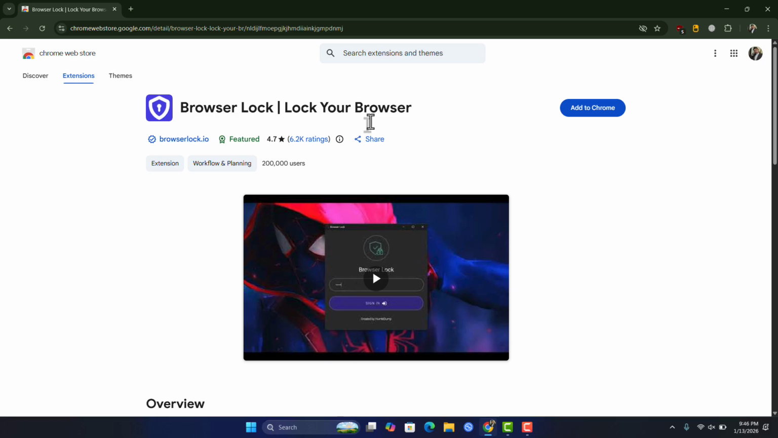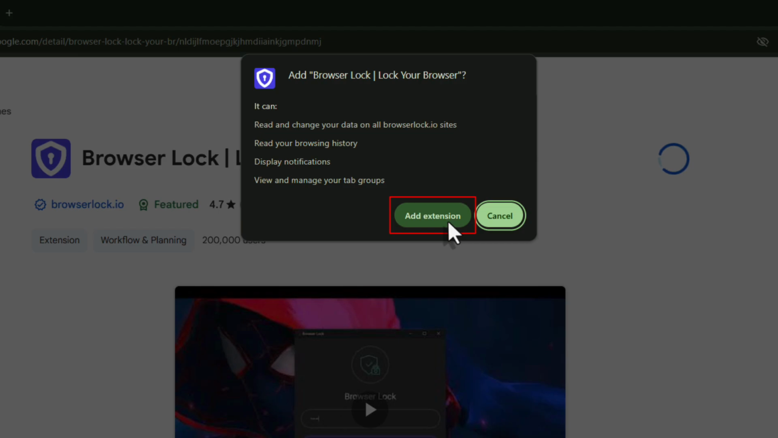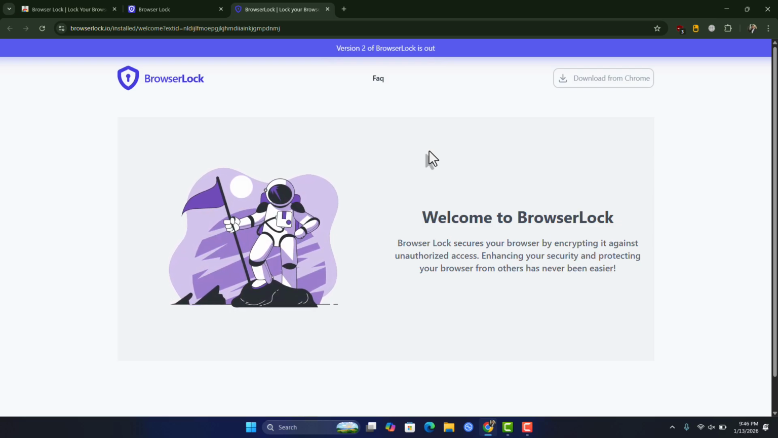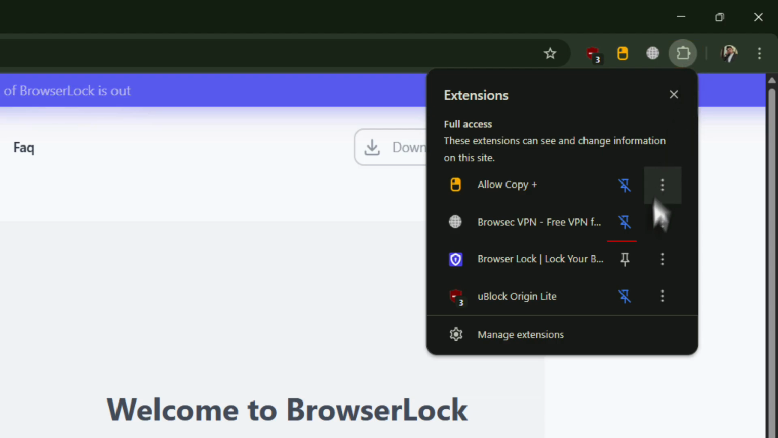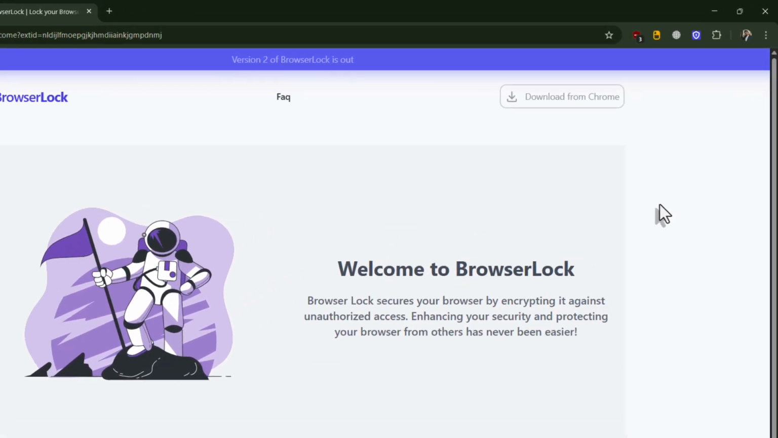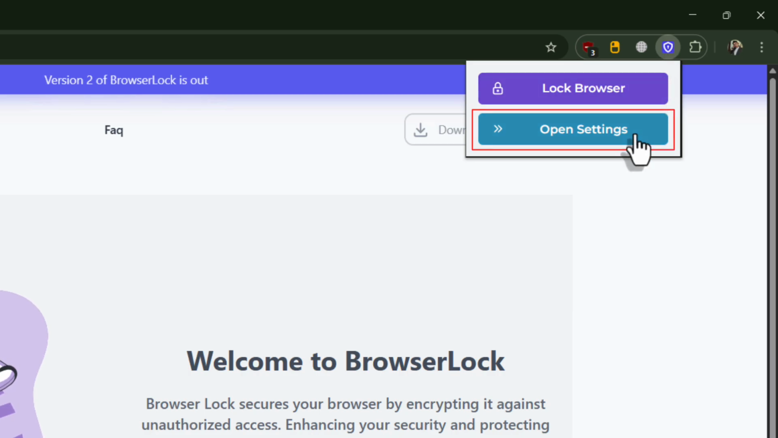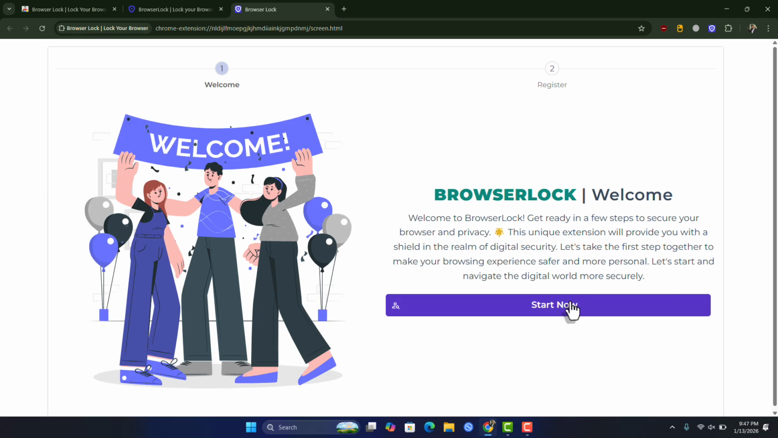Once you have the extension, on the right hand side click on the Add to Chrome button and grant the permission by clicking on Add Extension. Now you can see the Lock Browser extension has been successfully added. Click on the extensions icon from the top right hand side and click on the pin button to pin the extension to the top of your extensions list. Once you have pinned the extension, click on the extensions icon from the top right hand side, then click on Open Settings. Now, just click on the Start Now button.